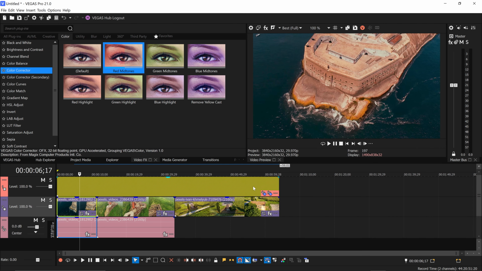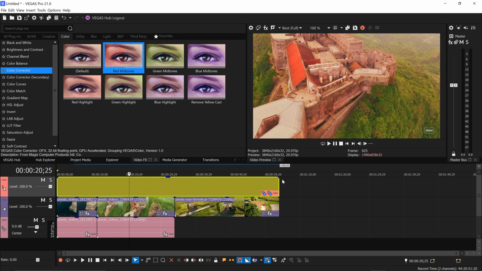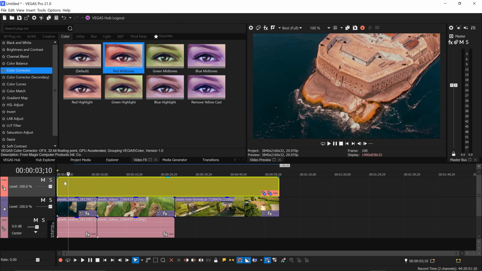And the great thing about this is that you can also make this fade in and fade out, so it will smoothly apply these effects rather than just all of a sudden making it look like how it is.